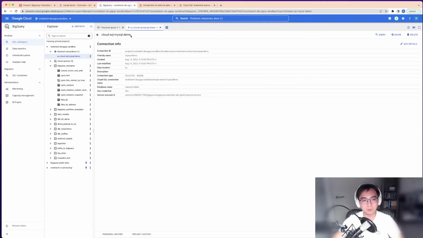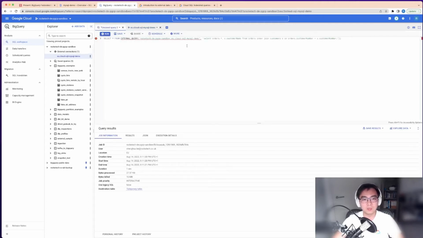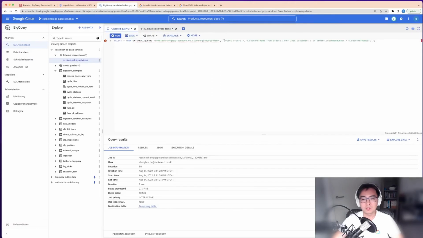So let me show you an example. Now this connection is established. What I can do is, this is an example query I've provided in there. You can see the query I've done is selecting using the EXTERNAL_QUERY keyword, and then referencing the connection ID followed by the query itself. As I mentioned earlier, this physically runs queries on the actual relational database, in this case MySQL on Cloud SQL.